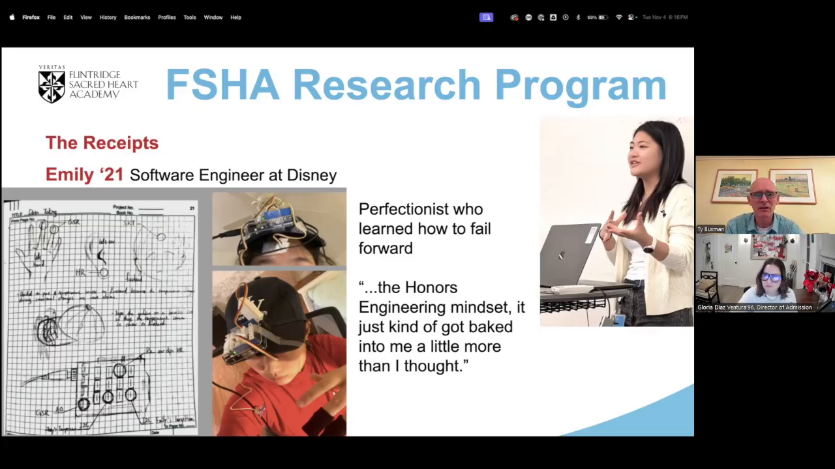You're going to not get things right, but as long as you're failing and using that to make progress. She was back a couple weeks ago talking to our current seniors, and somebody asked her something. I don't even know what the question was, but her response was that this honors engineering mindset got baked into her more than she thought it did.